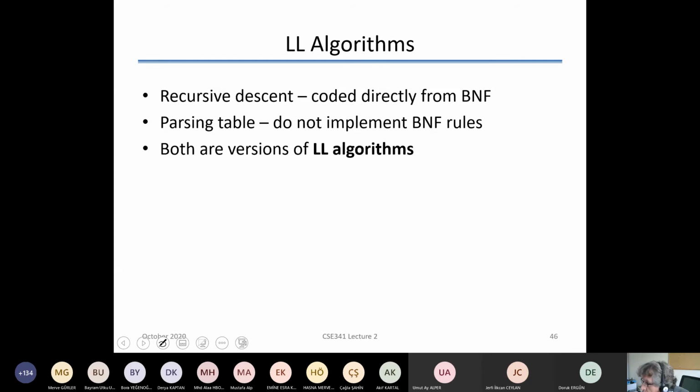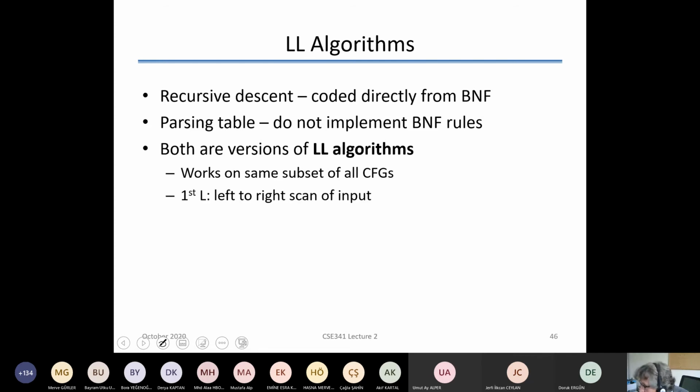They both use what we call an LL algorithm. The LL algorithms work on the same subset of all context-free grammars. The first L refers to the left to right scan of the input. I cannot just say, look at the left, look at the right, and then do this; if it is not working, go one step back, re-evaluate and go down, and so forth. This is not an algorithm. This is just a wish, right? So there has to be some deterministic algorithm.